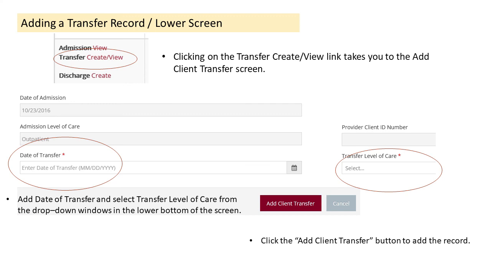This slide shows the lower screen for a transfer record. This is what will appear when you click on the Create link next to Transfer on the AOD admission we saw in the list of records. You'll see that date of admission and admission level of care have been pre-populated from the admission record. You only need to add the date of the transfer and the level of care to which the client is being moved. Click on the Add Client Transfer button to add the record.